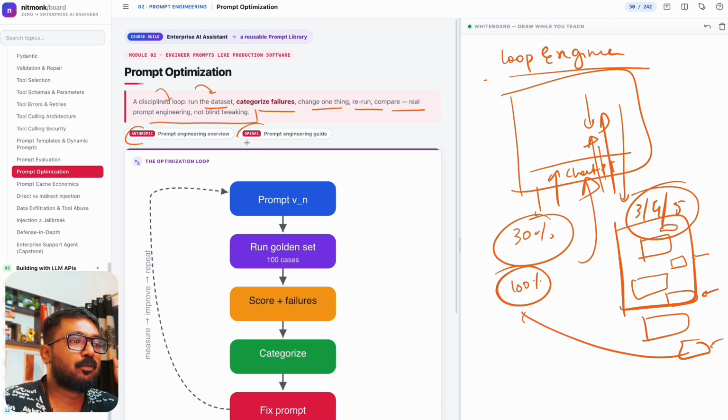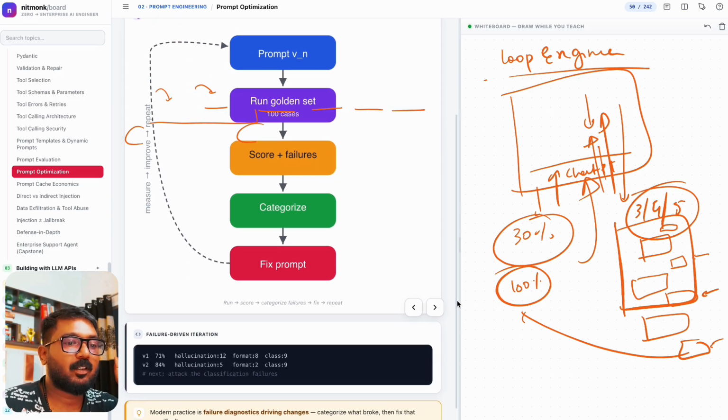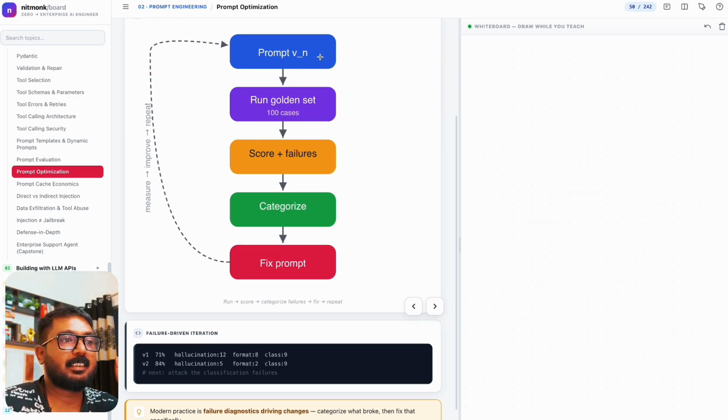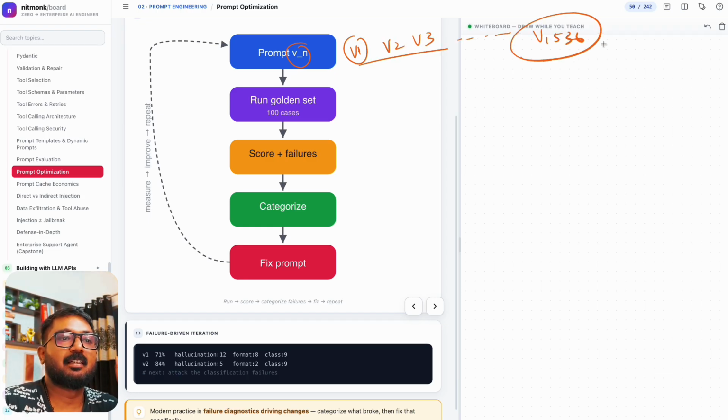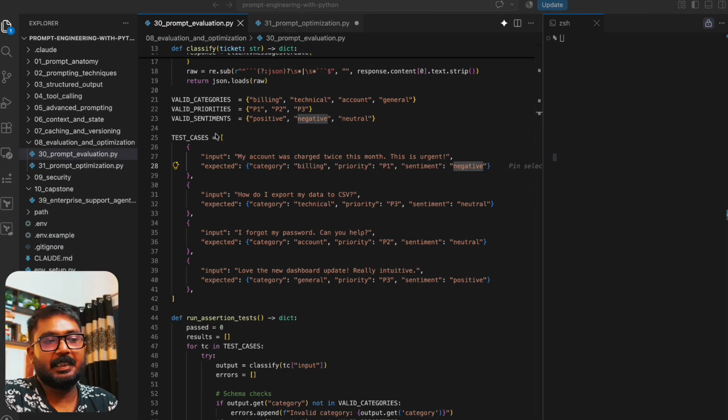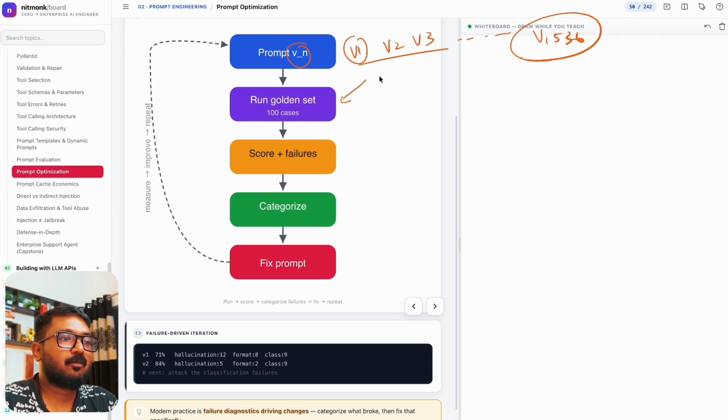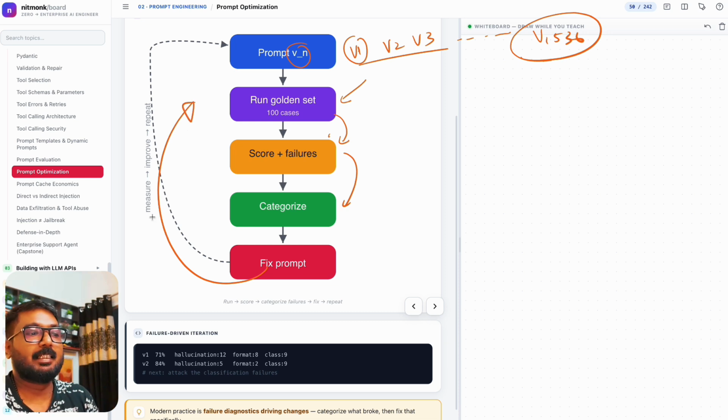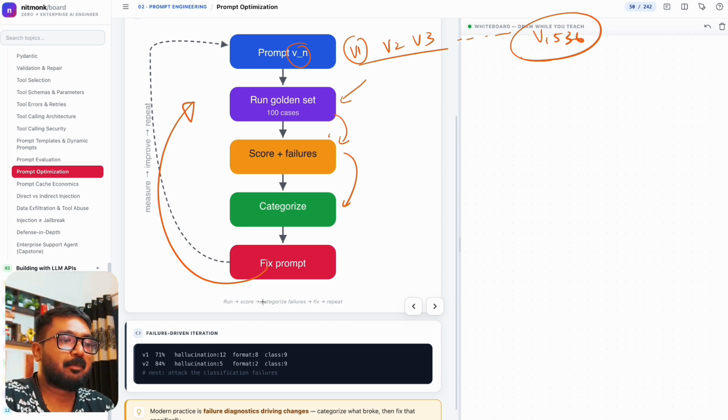So you can see in these 2 guides also, you will be able to understand properly. But here is the whole game, right? There is a prompt that is version 1. So V1, let's say, or V2, or V3, that will keep on increasing. Let's say V15 and 36, just use it as a number. Golden asset, the test case that I just showed you, that is a golden asset, right? And then it does the scores, the failures, then categorizes it, and then fixes the prompt, and then updates the prompt.